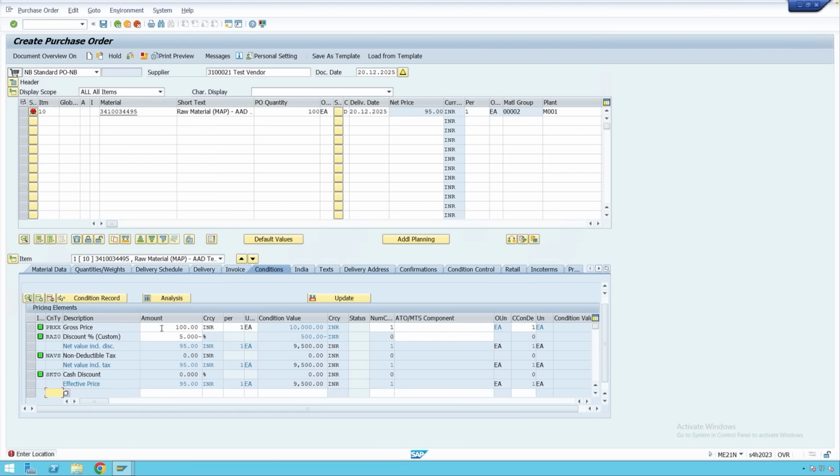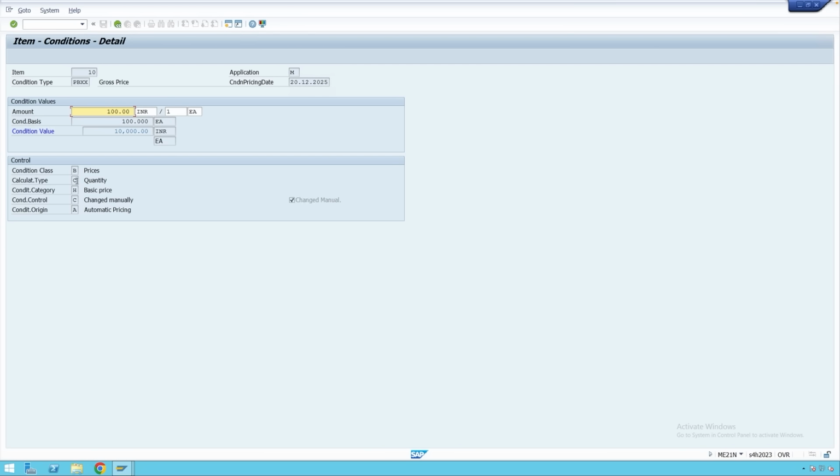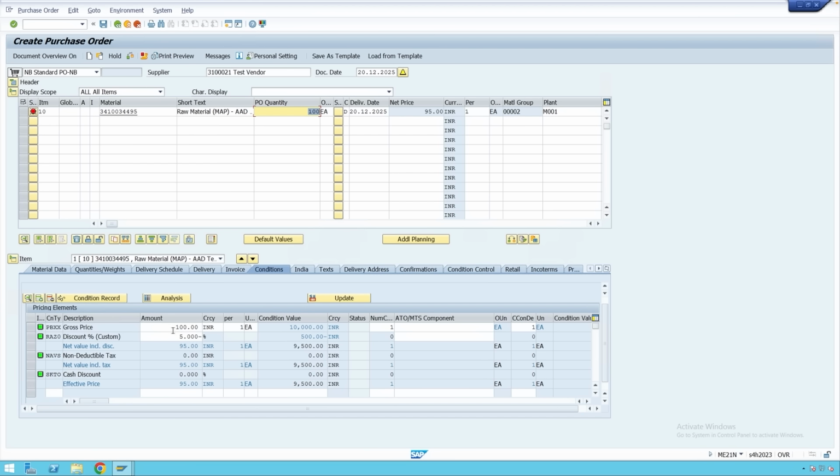So you can see from this 100 rupees, system calculates the condition value as 10,000 rupees. And from where is this 10,000 getting calculated? This is getting calculated from the calculation type configuration of this condition type PBXX. If you want to see the configuration from this screen, then you can select this condition type and click on this icon here, and you can see the calculation type is C, that is for quantity. So the amount is 100 rupees and the calculation type is on quantity. So system will multiply the PO quantity with this amount to arrive at the condition value.